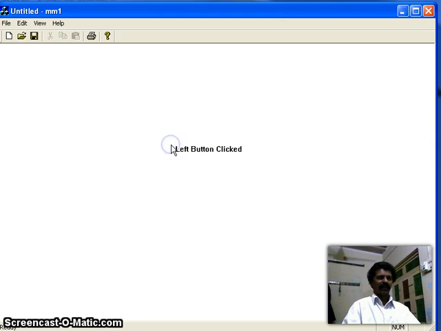Likewise, if I make a left button click, it responds that the left button is a single click. If I double click it, it says left button double click. Likewise, right button double click or right button single click. How these events are handled and how we can write an application to respond to some of the mouse events.